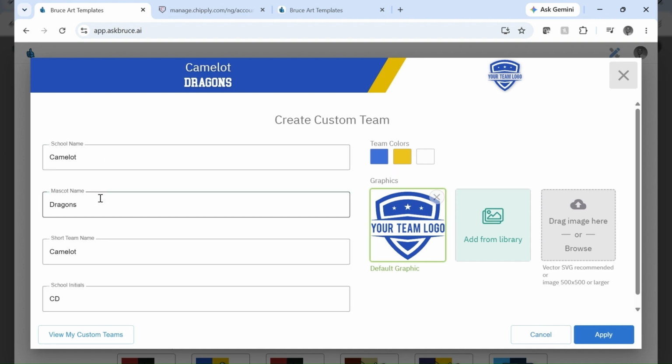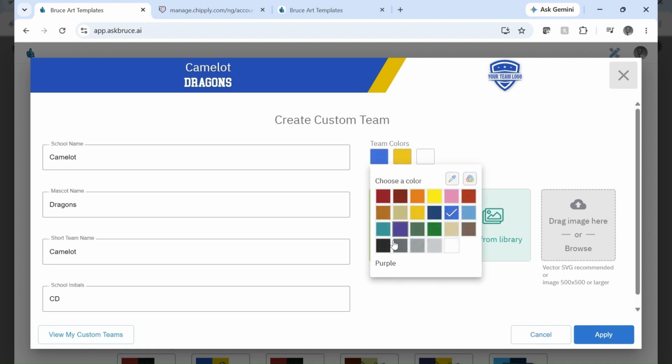We've got team name, team mascot, short team names, initials. Again, you can put in corporate names in here as well. We can select up to 3 colors per team or account. We'll go ahead and click on this blue tile here. You can see that'll open up this limited color palette.